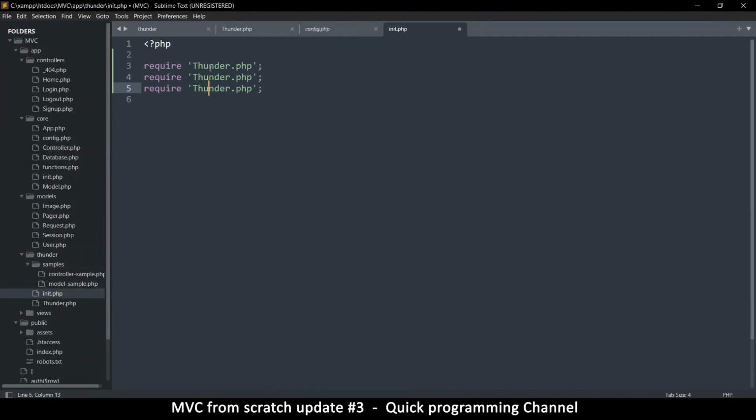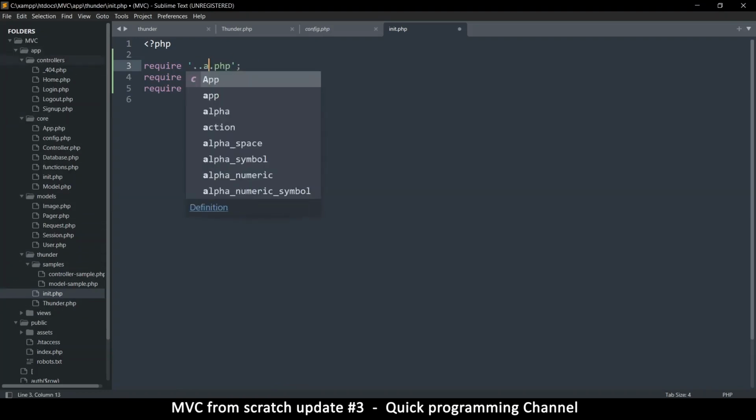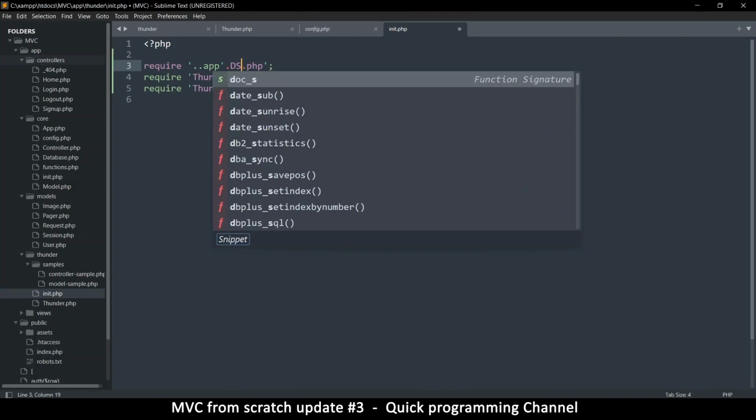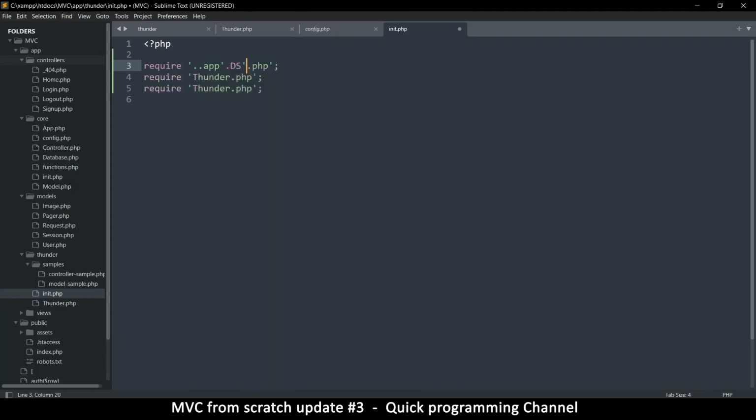So do that before the thunder PHP itself. Now these guys are not in here like the thunder.php file. They're outside this folder into the core. So we have to go into the app, app slash. Now we do have ds, so I will use ds there. And then let's see here. So there's that ds, which is the directory separator.